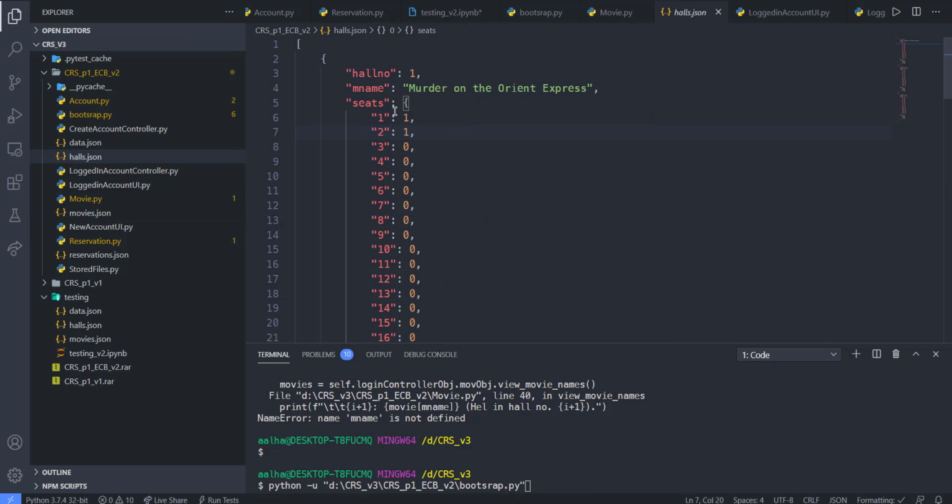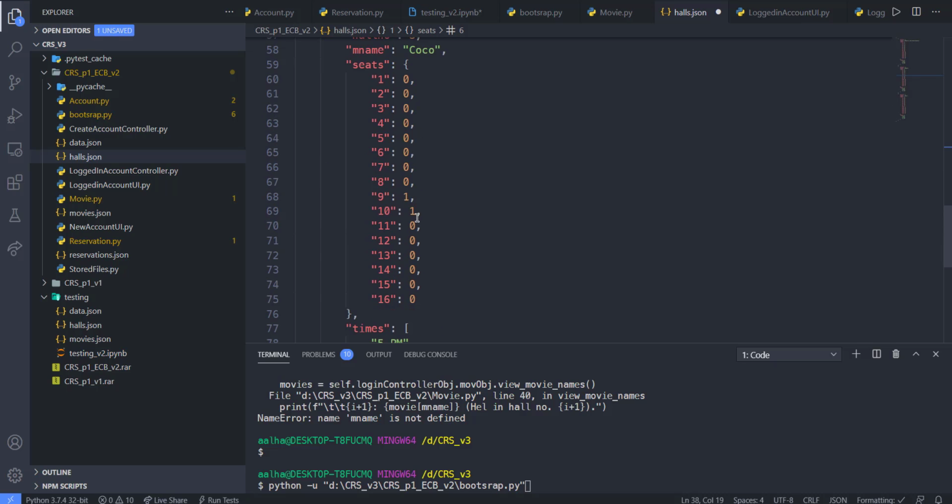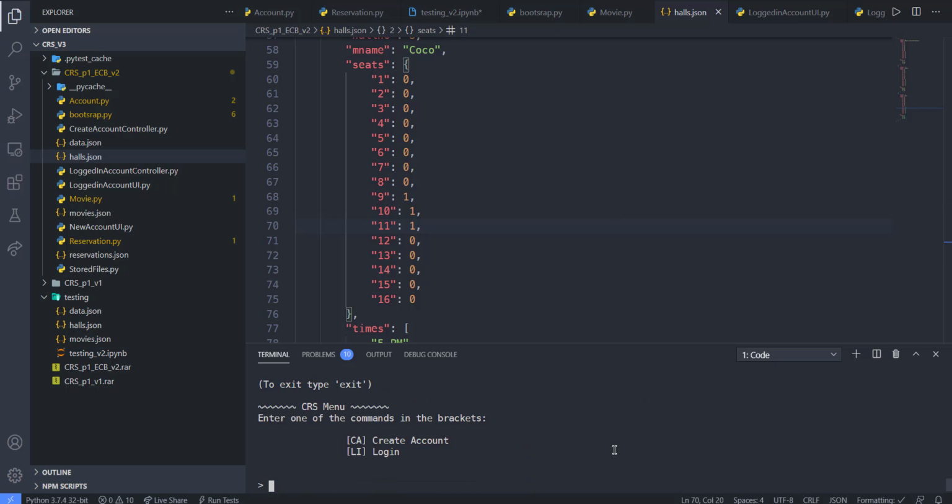Let's go to holes.json. Let's say in the first hole we have seats 1, 2, 3 reserved. In the next hole, let's say that 4, 5, 6 are reserved. In the third hole, we have 9, 10, and 11 reserved. All right, so let's say that this is the login.